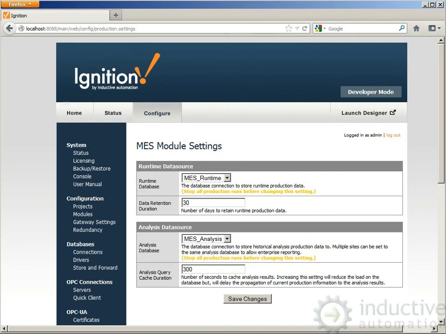And please note here that if you change these on the fly and you are running production, that obviously you're going to fragment your data between your two data sources. So stop all production runs before making these changes.